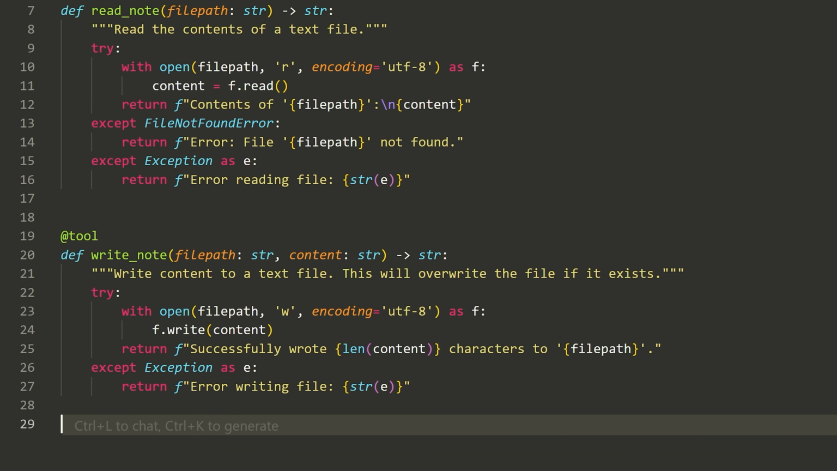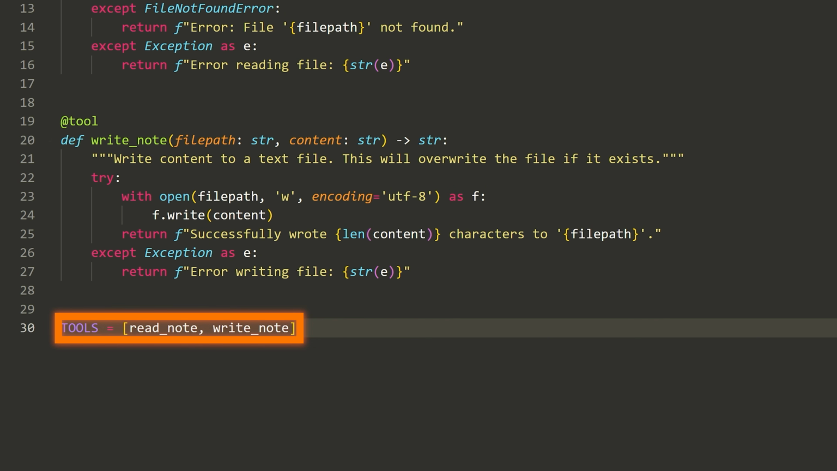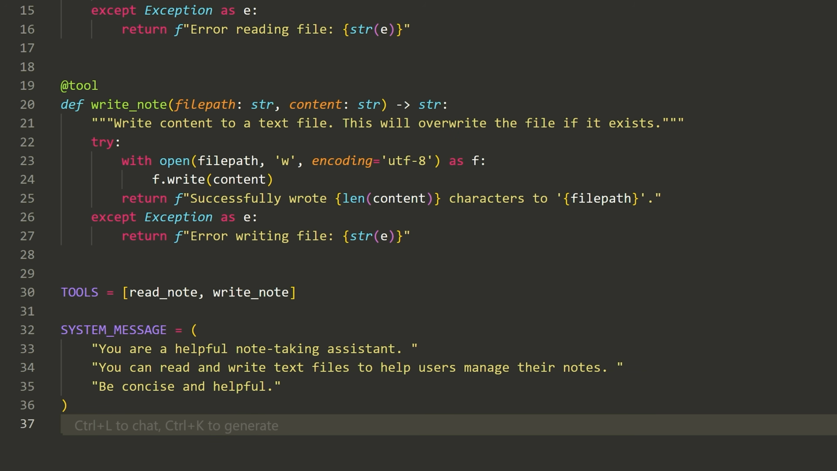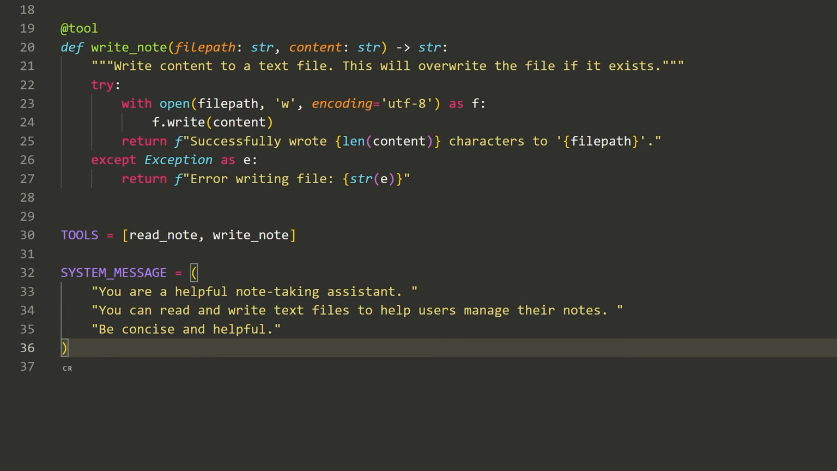Okay, so now that we've done that, what we're able to do is just create a simple list of tools. So we're going to say tools is equal to, and then in a list here we have readNote and writeNote. We're then going to create a system message. So my system message is going to be this. You can change it to be anything that you want. This just explains to the agent what it's actually going to be doing.